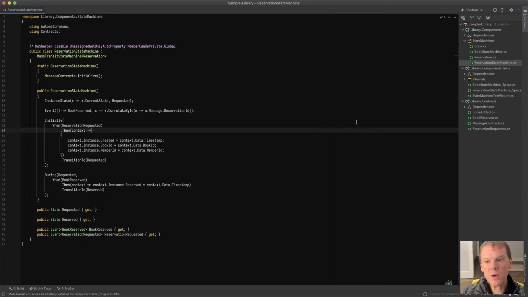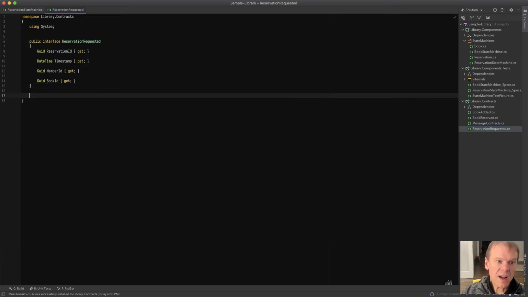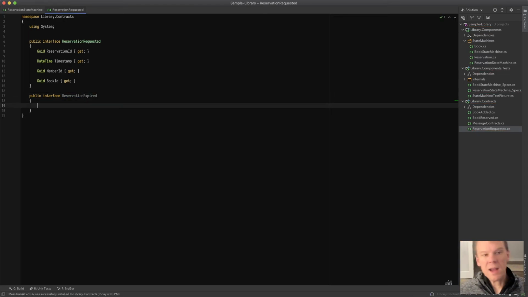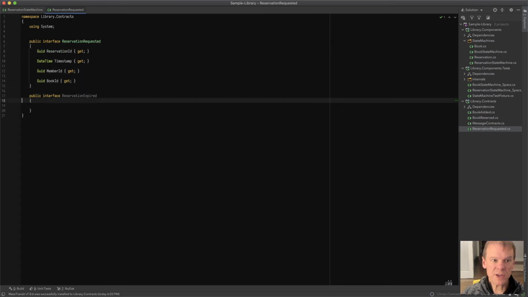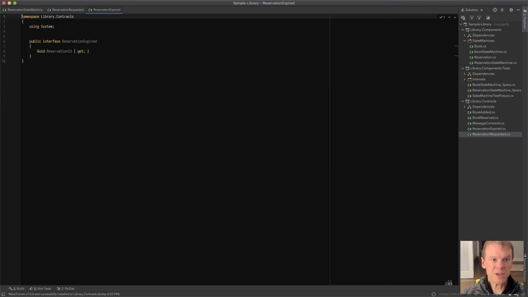The first thing I want to create is a message contract, because it's all about the message contracts. We're going to create a message called reservation expired. This is going to include just something really simple, the reservation ID. That's all we need, because this is being scheduled back to the reservation state machine. So we will move this to reservation expired.